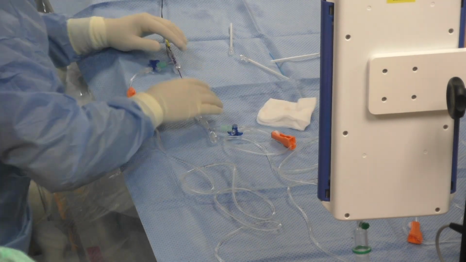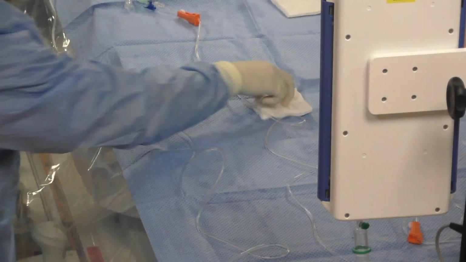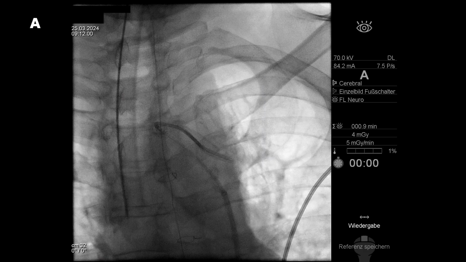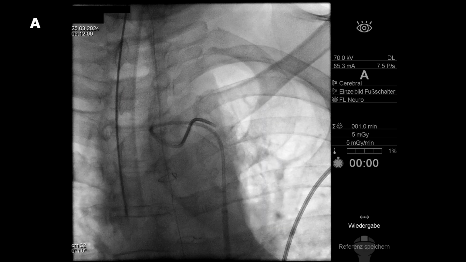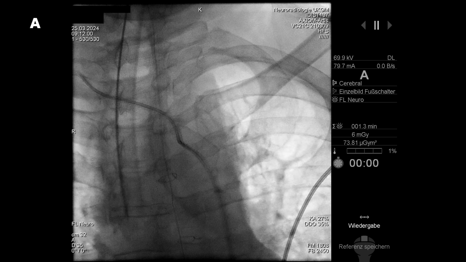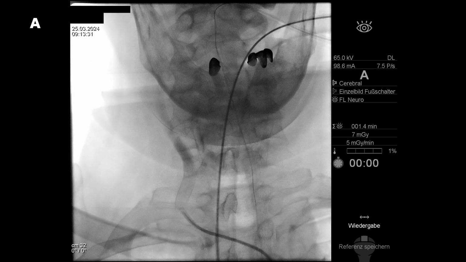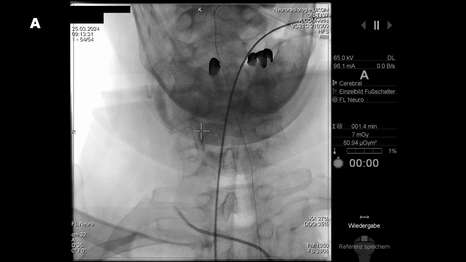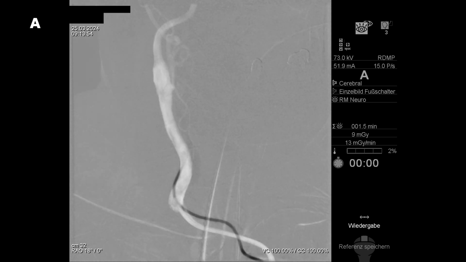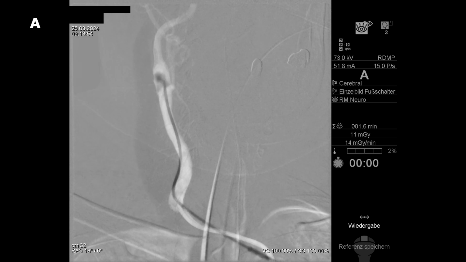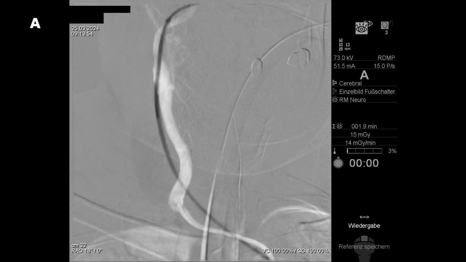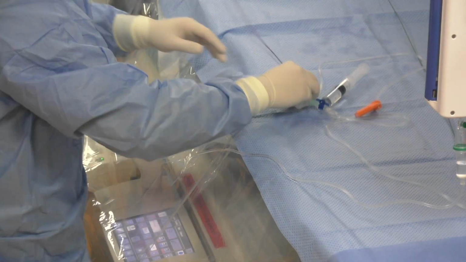And here we go. We push the long sheath Neuron Max with the Select catheter Penumbra Sim into the short femoral sheath, and here we have configured the tip of the Sidewinder catheter, and now we are in the right common carotid artery. Now we need a roadmap, and after that we can push the Neuron Max sheath a little bit distally, and we are now in the origin of the right ICA.